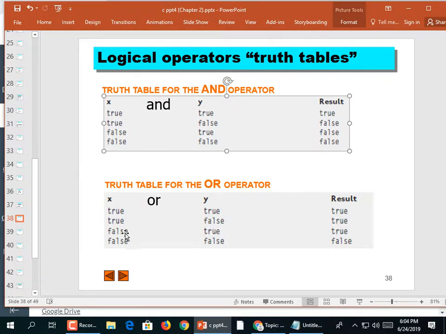So how about or? If either side, if one side or the other is true, then the result's going to be true. So false or false, well, neither side is true, so the result is false. False or true, well, one side is true, so that's a true. True or false, that's another one where one side is true, so that's a true. And true or true, well, even better. Both sides are true, so that's a true. So for and, the only time it's true is when both sides are true. For or, the only time it's false is when both sides are false.